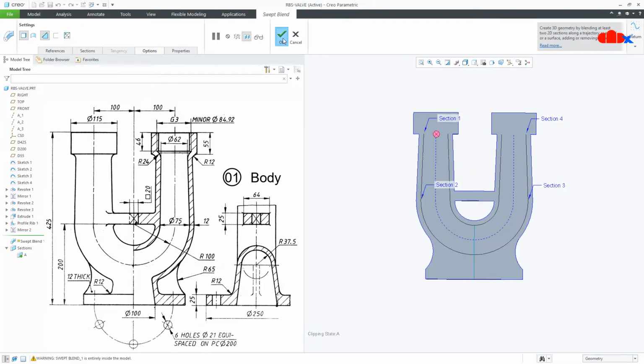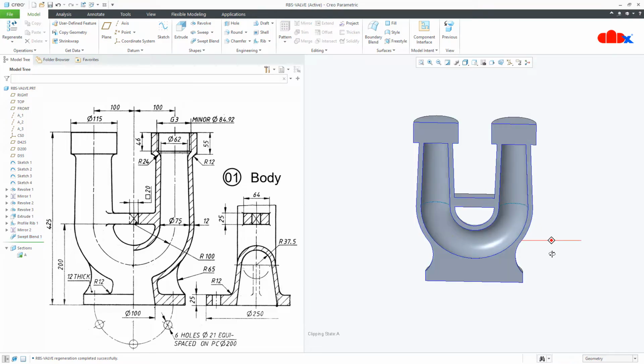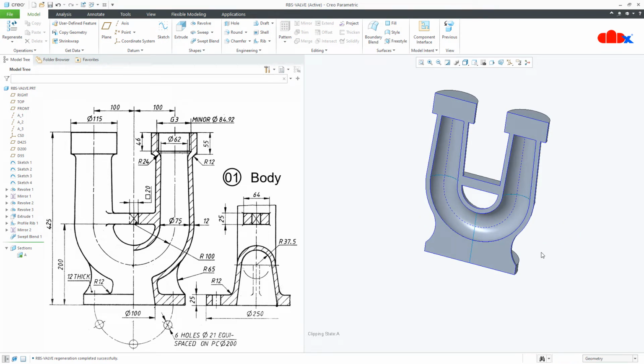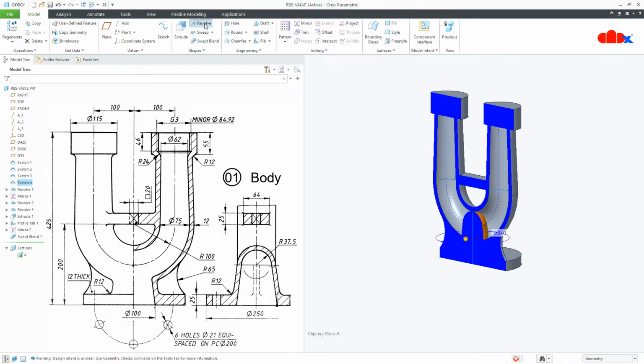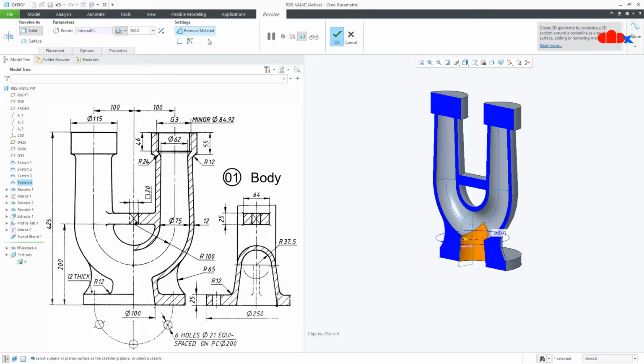and I'll say OK. Now the way we created this internal cut using swept blend, by the same way we can create this outer body using swept blend. Similarly, I'll select the sketch 4, I'll go to revolve, remove material, and say OK.